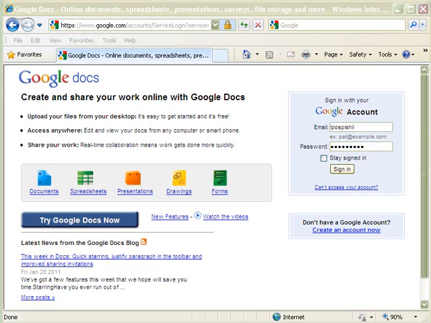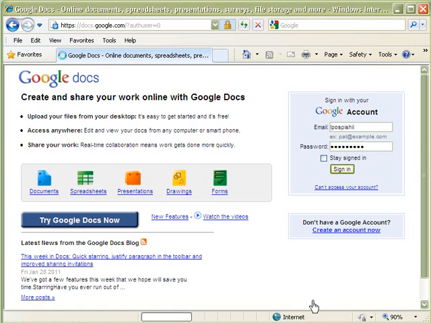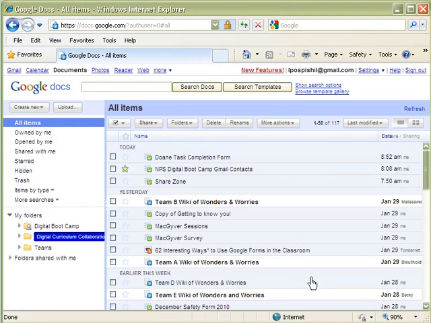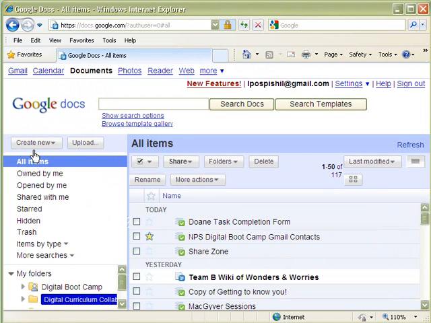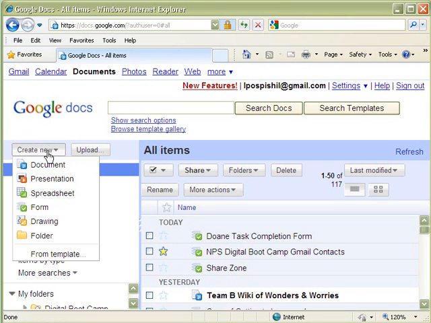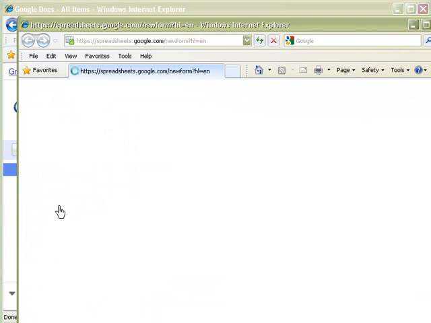Go ahead and go to your Google Docs account and log in. It's at docs.google.com if you don't have that bookmarked. You'll see your page come up, and you're going to want to come up to Create New, and here you're going to choose a form. Now, when you do a form, it's actually going to create the form and a spreadsheet to collect the results.